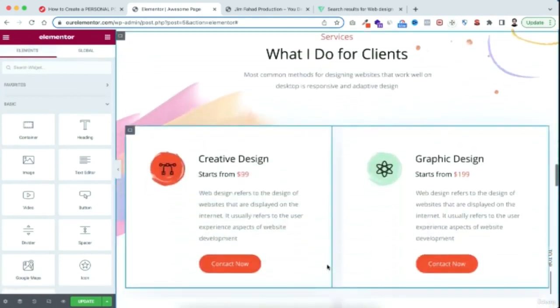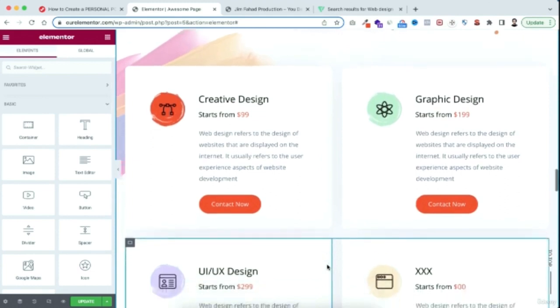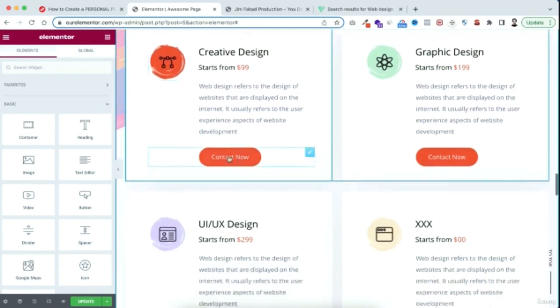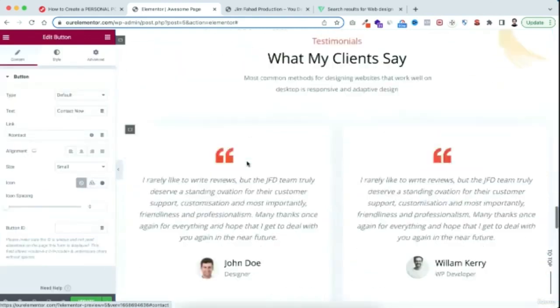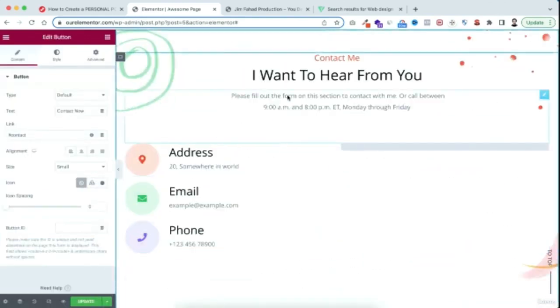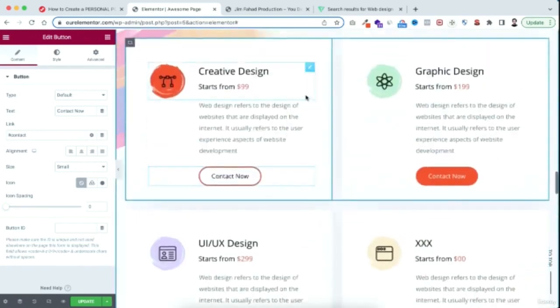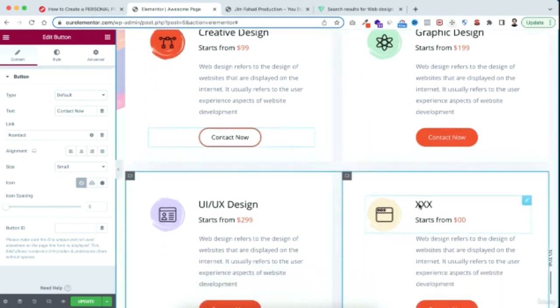From here you can put all your best services. Like you see it says creative design, you can put here starting price. And the interesting thing is, by default I have linked all these contact now buttons to the contact form. So if you now click on this contact now button, that jumps us to the contact form area. But instead of that, if you want to link them with your Upwork or Fiverr gigs, you can do that as well. So I'm showing you shortly how you can replace this text.